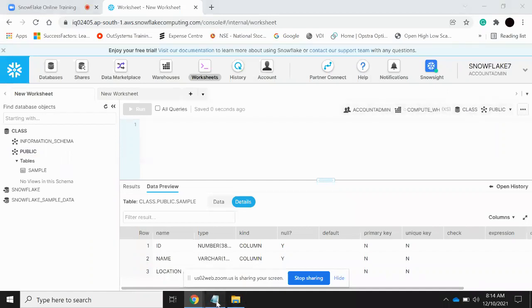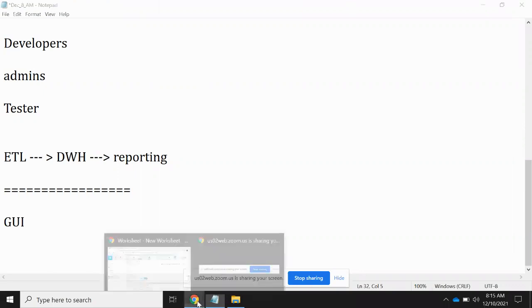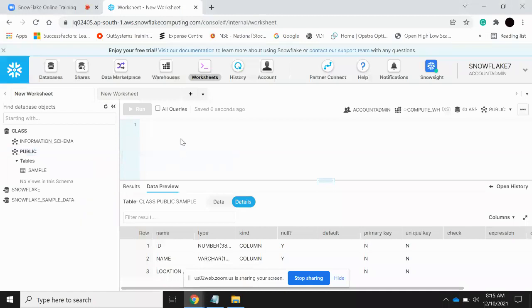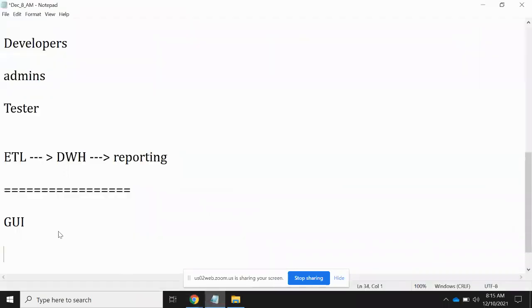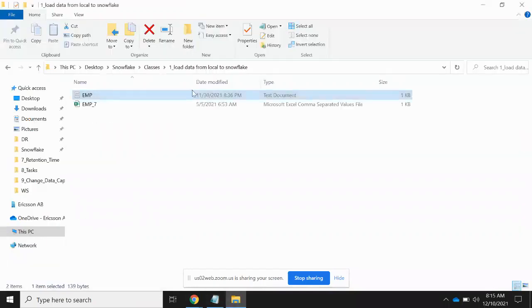Now we will see how to load the data by using the GUI option, completely using the graphical user interface, whatever option Snowflake has given us, from table creation to table loading. First, if you want to load the data, we need a table structure in Snowflake, right? So let's create it. To know the table structure, we need to see the file.